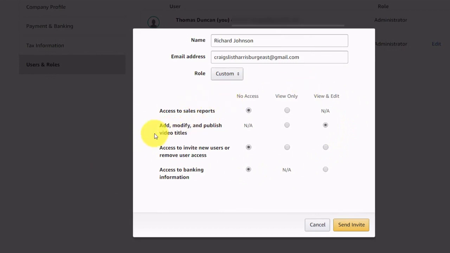And in this case, we're giving the individual access to the ability to add, modify, and publish video titles so that they can help us to manage the account. We're not going to give them access to sales reports. We're not going to give them access to the ability to add new users. And we're not going to give them access to any banking information.